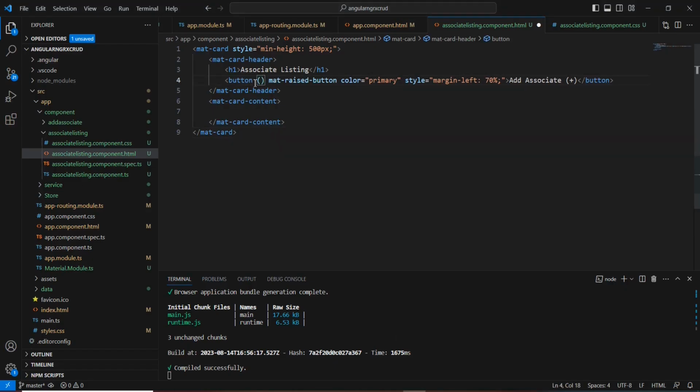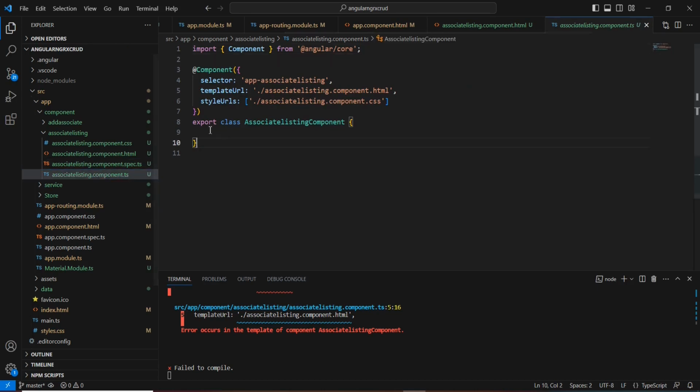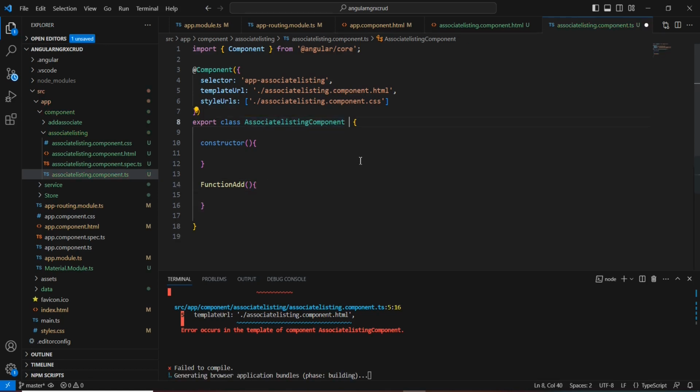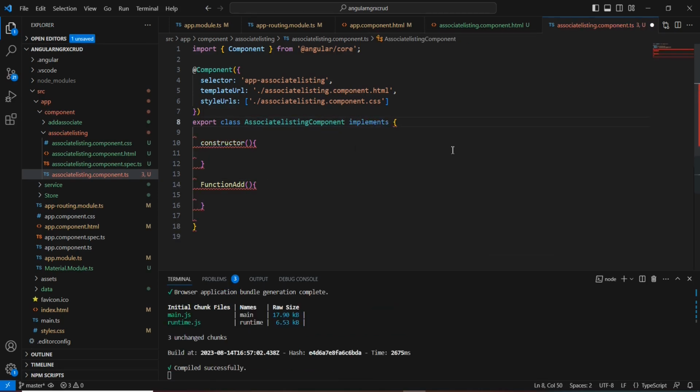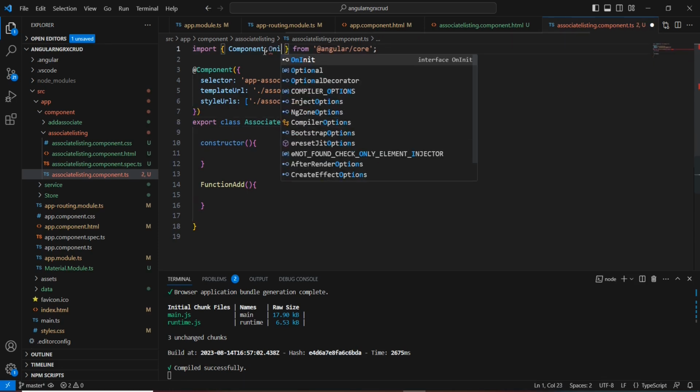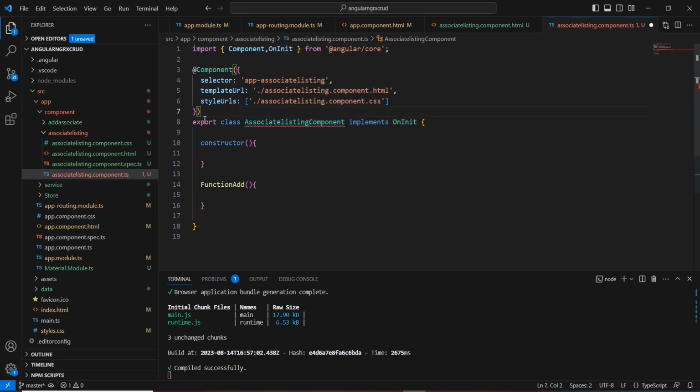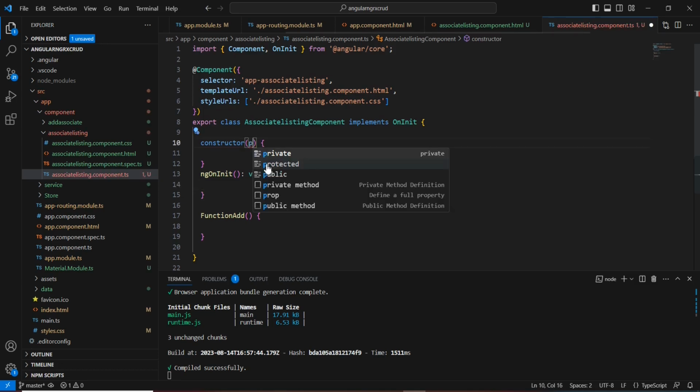So let me include one function. In this click event, function add. Similarly, we have to define this function. So on this TS side, first we can create the constructor and then define this function. Next we can implement the hook ngOnInit. Let me implement this hook. Next in this constructor, let me inject this MatDialog, okay?